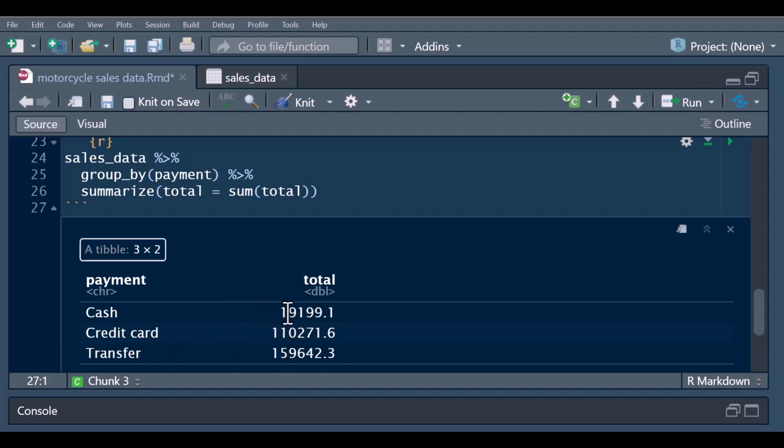The least we can see from here is cash with $19,000 plus, and the highest is transfer. So most clients actually pay through transfer rather than credit card, and most clients actually pay through credit card rather than cash. This is understandable because it is much easier to pay through transfer and through credit card. But sometimes in data analysis, it's actually good to visualize your data.